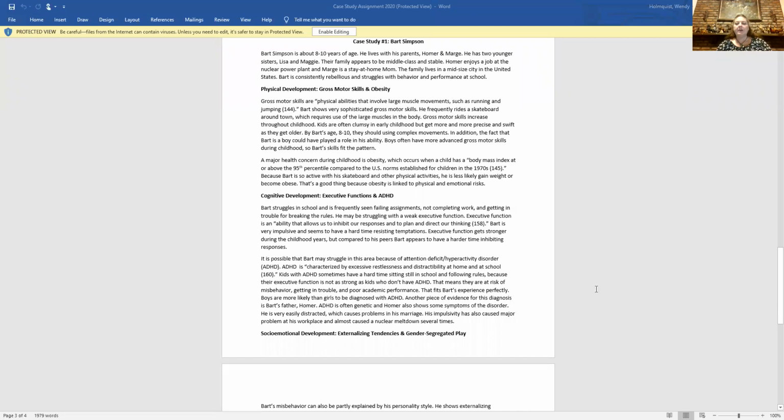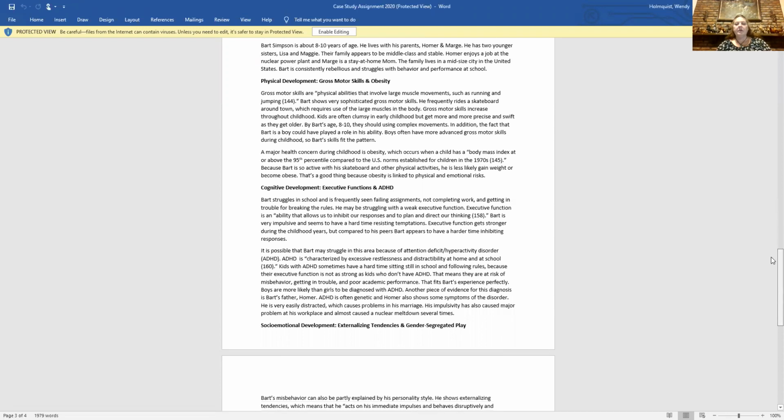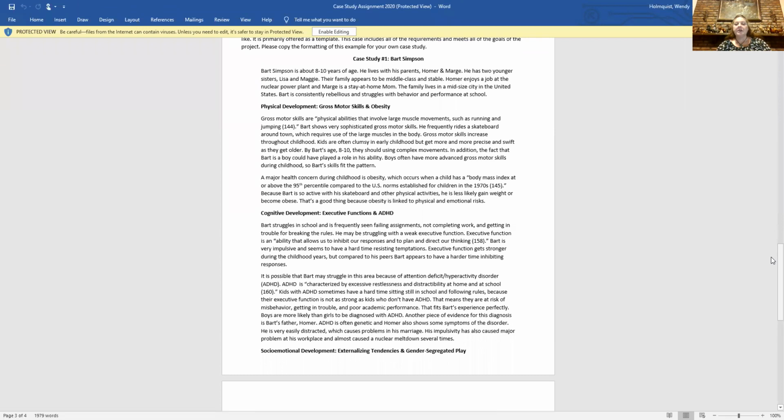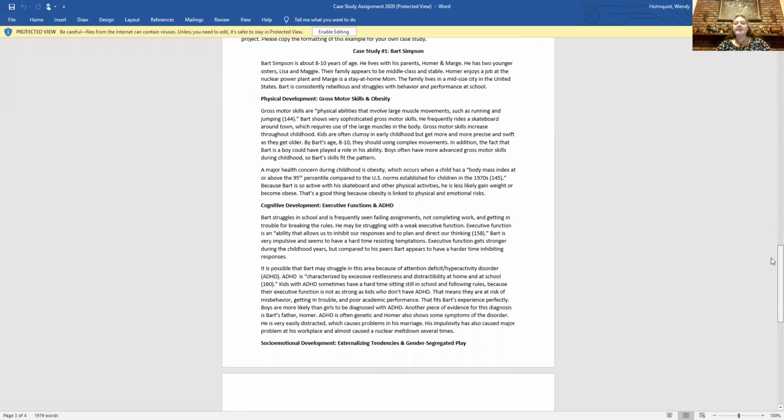Here we go. Okay, so here is a basic example of what our assignment looks like. It's called a case study, and this example is of Bart Simpson. In the first paragraph you're going to talk about socioeconomic status and any other pertinent details about the character.